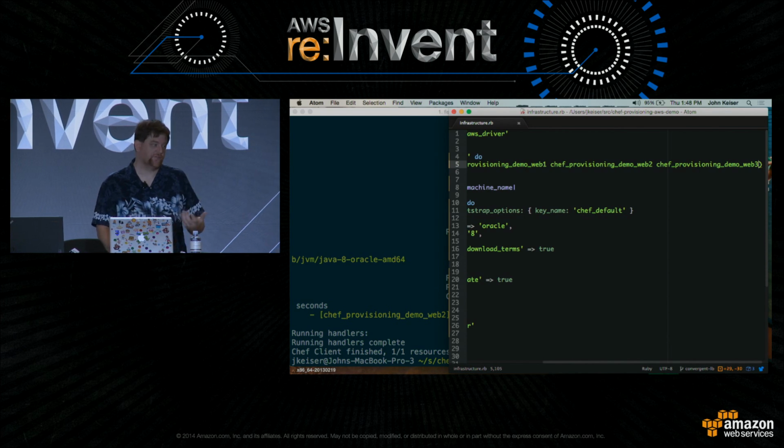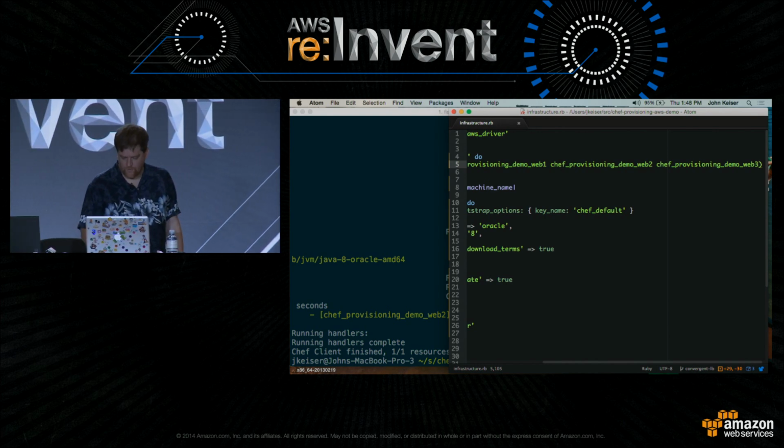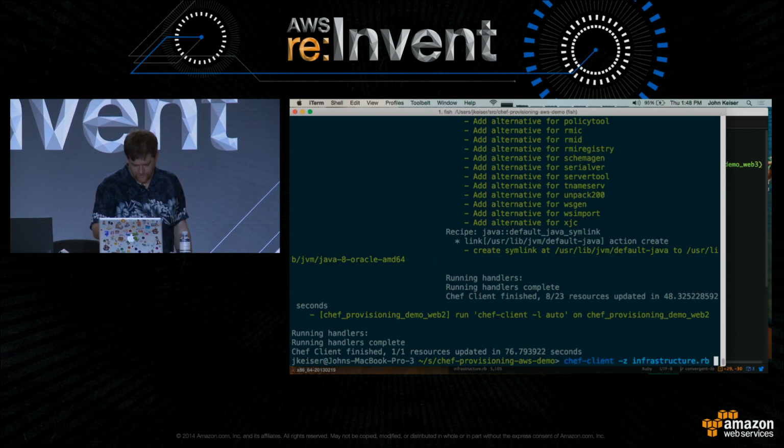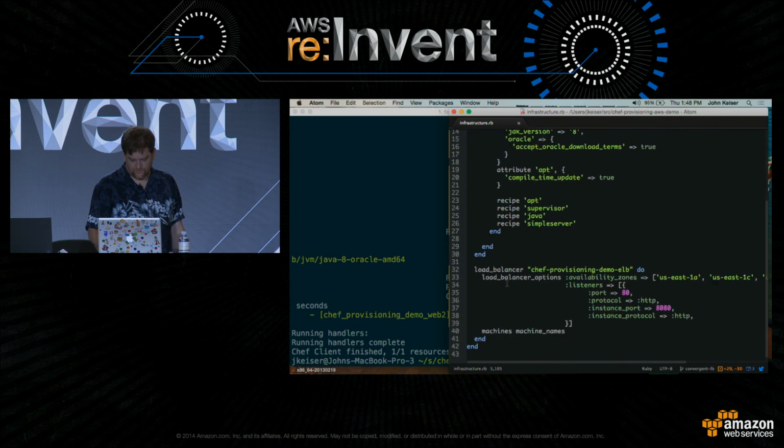If it doesn't exist, then we create it. If it exists and it's not exactly the way you want it, if it's not running all the recipes that you want, then we will update it. And that's what idempotence is all about. So you can see there we ran the Chef client on all of these machines.